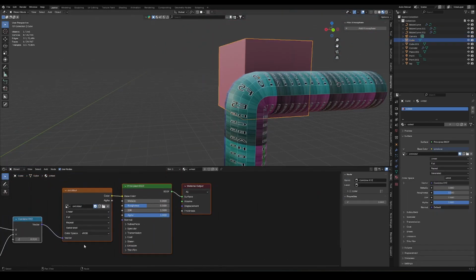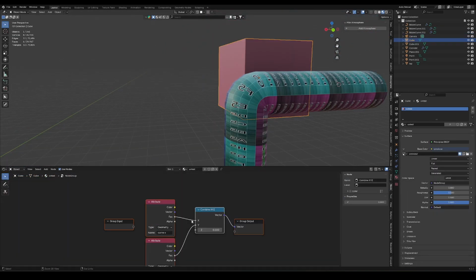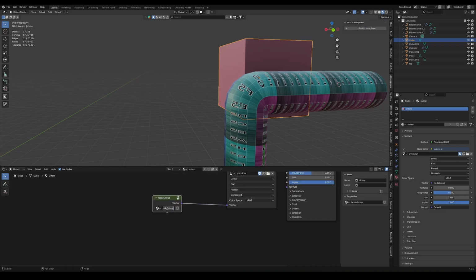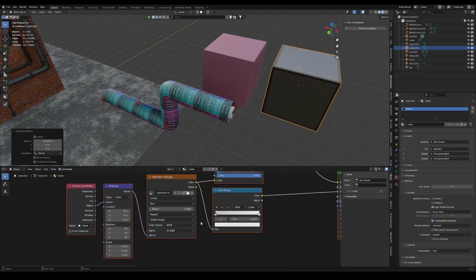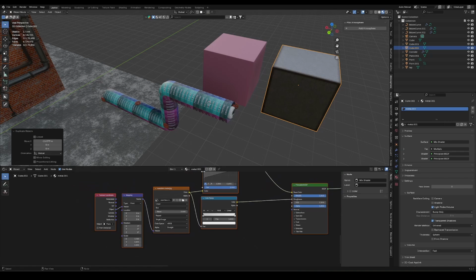So over in this material, I'm just going to Control G to group. I'll tab out. I'm going to call this pipe UV unwrap. Now I'll go over to my metal, and let's make a new metal material by hitting that little icon there and call it metal trim. We'll call it pipe trim.